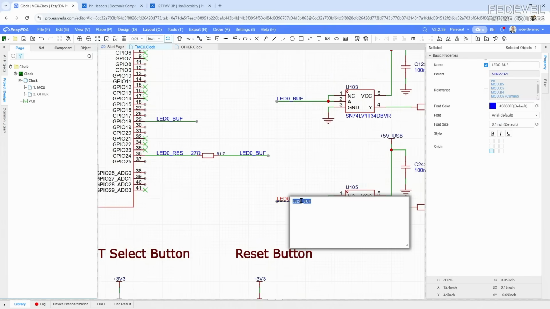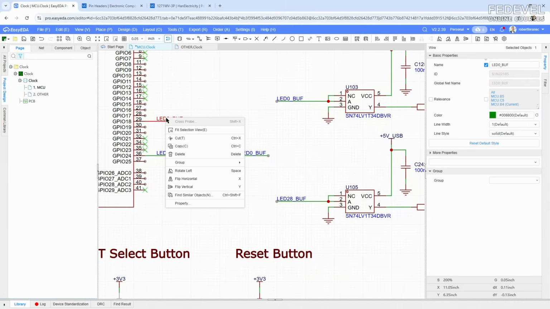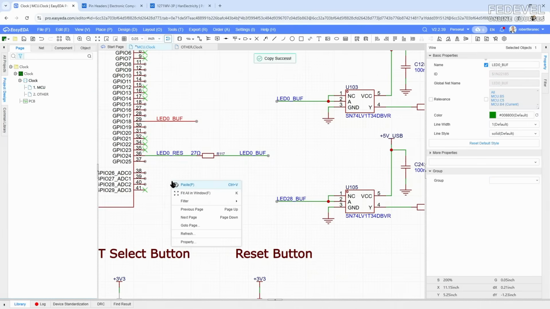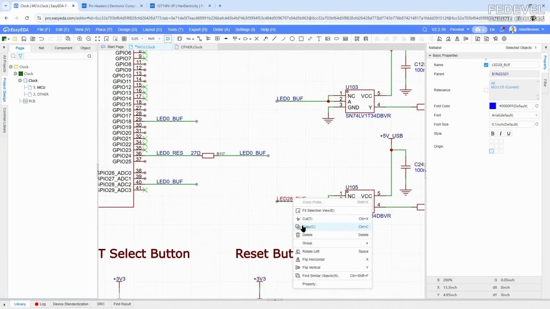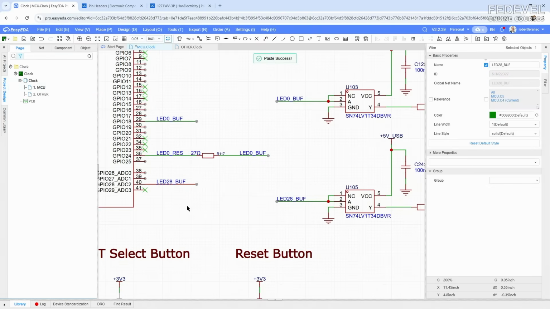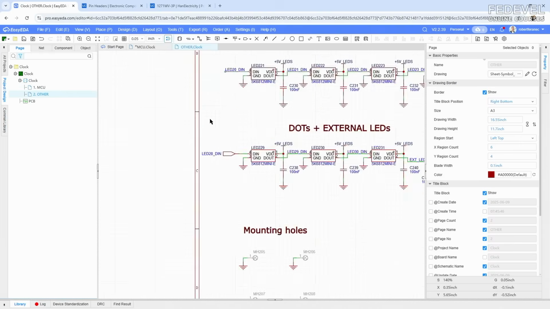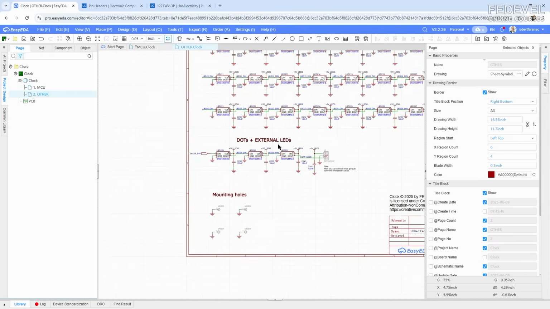And same here, I'm going to rename this. And we need to connect it to microcontroller. So copy this, and I'm going to connect it down here to this GPIO 28. So copy and use exactly same name. Okay, it's connected here, and then it continues to LEDs. Perfect.